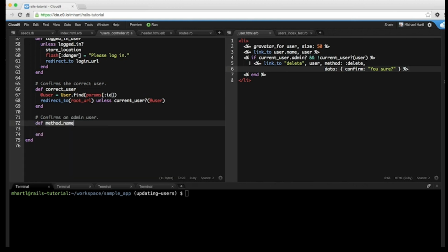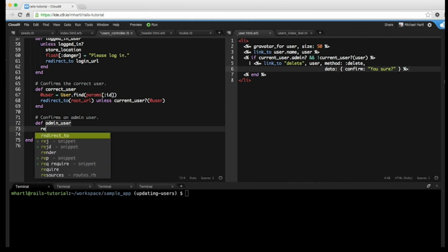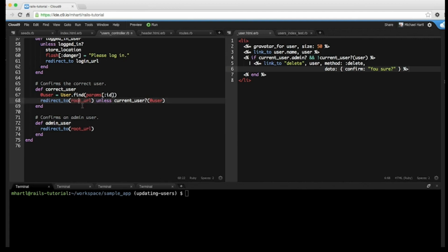confirm an admin user. We'll redirect to the root URL. That's the place we've been redirecting when someone does something they shouldn't, like up here. So redirect to root URL instead of unless current user at user, we're going to say unless current user dot admin question mark.